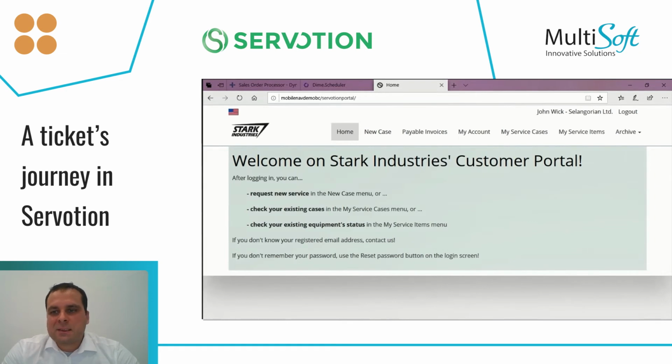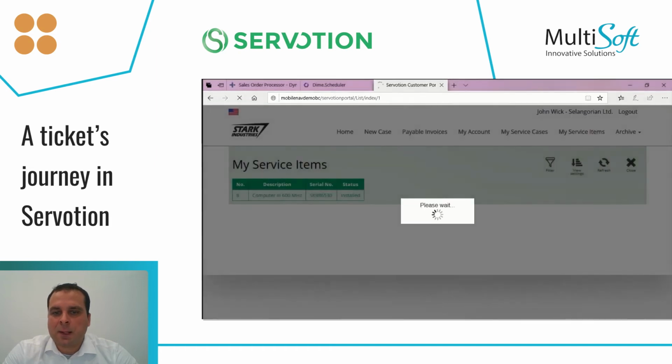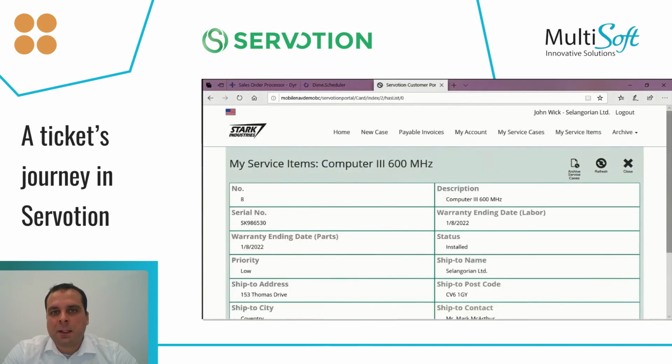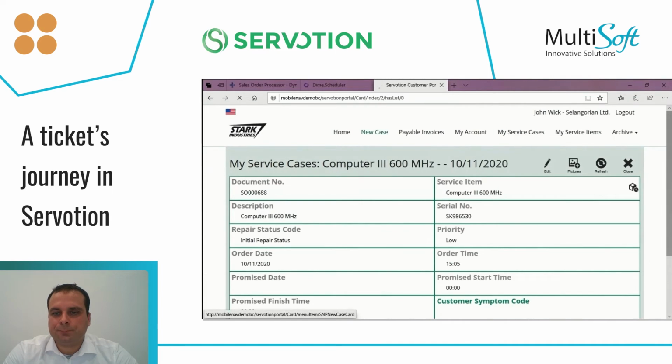Like I can access the My Service items, where I can see the service items of Salgorian Ltd. If I click on a service item, I can see the details, like the number of the service item, the serial number, or the warranty ending dates. In the My Service cases, I can see the open service cases, and if I click on it, then I can also see the details like the status or the promise dates.